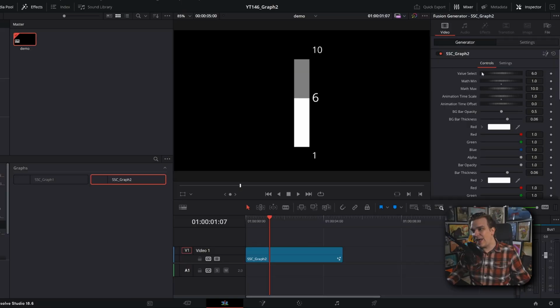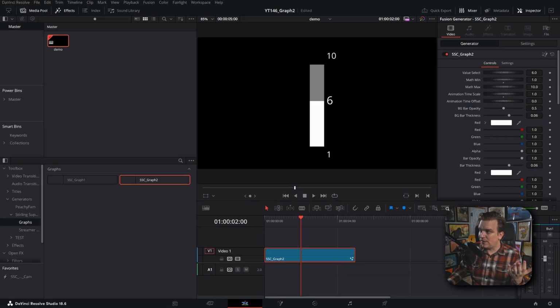First is this main value select. You see right now it's set to 6. And importantly, this one also has a custom minimum and maximum value. So if I take this minimum back down to 0 and change this value select to 5, it will be exactly halfway in between. But if I change that minimum to something like 4, now that 5 will be much closer, but still proportionally closer. Or if I bump this max all the way up to 20, then yeah, 5's way down there.